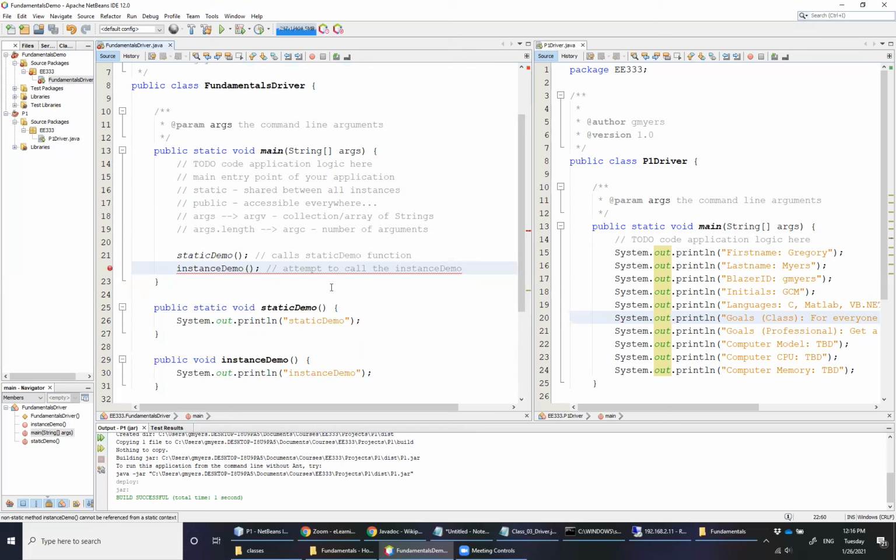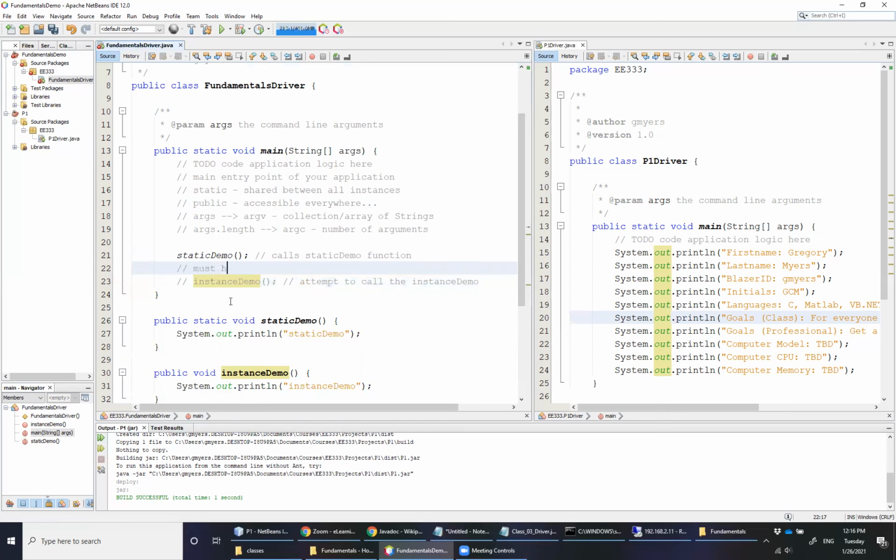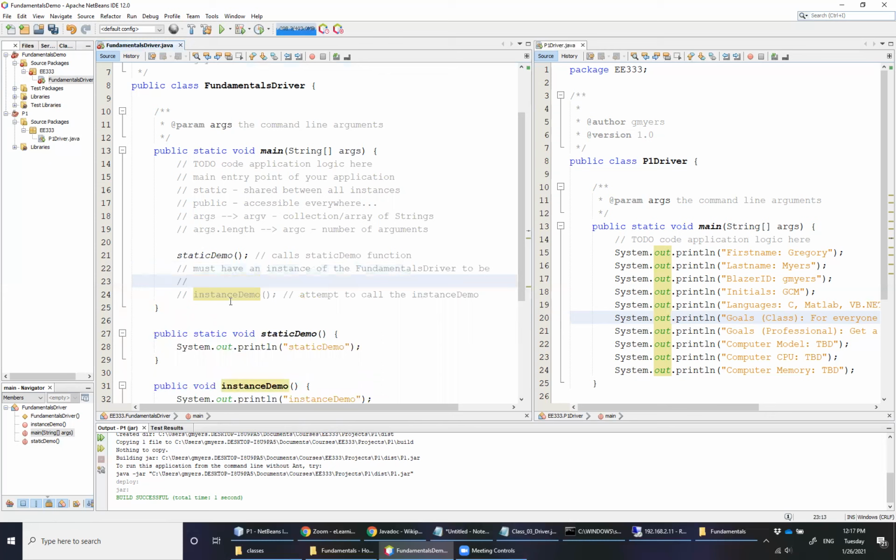And you'll see that you get a warning, and actually an error rather, that says a non-static method instance demo cannot be referenced from a static context. And so what this is a way of saying is that you must have an instance of the fundamentals driver to be able to call this method.